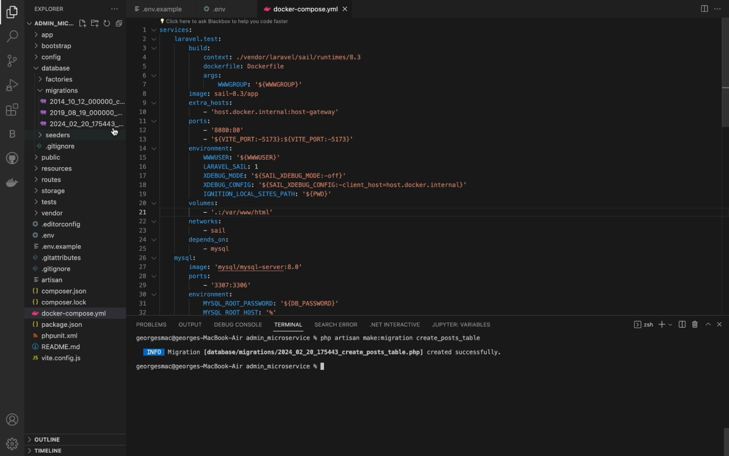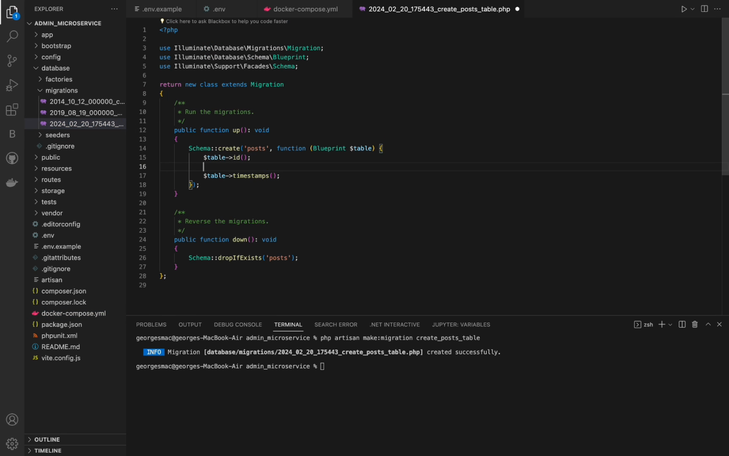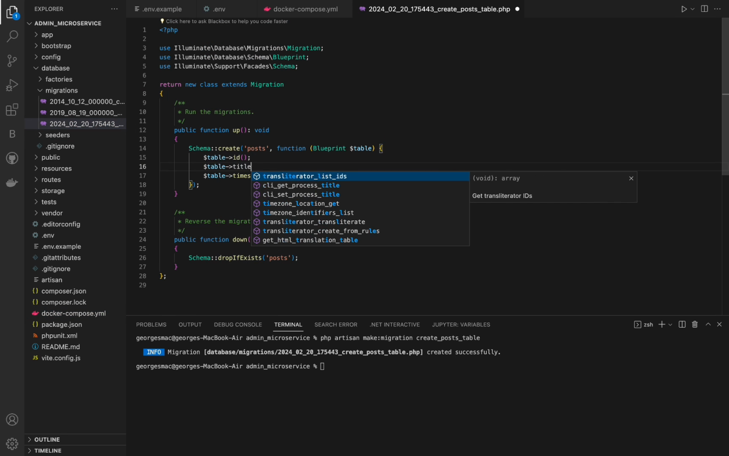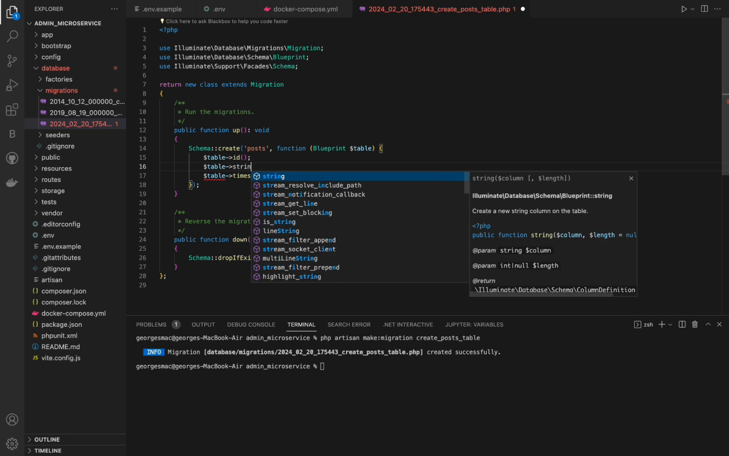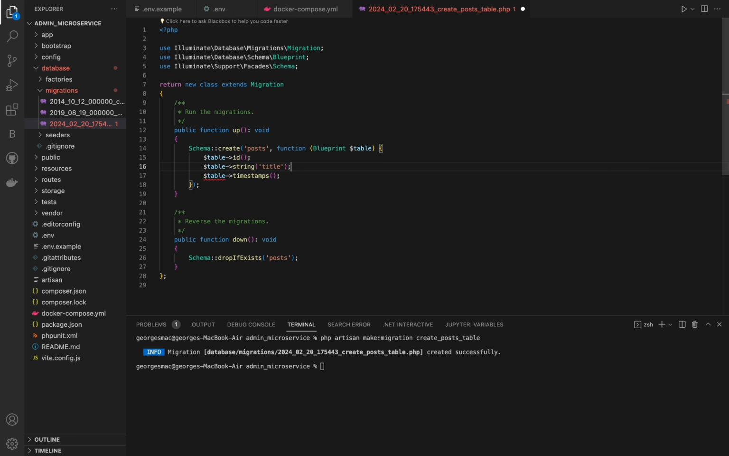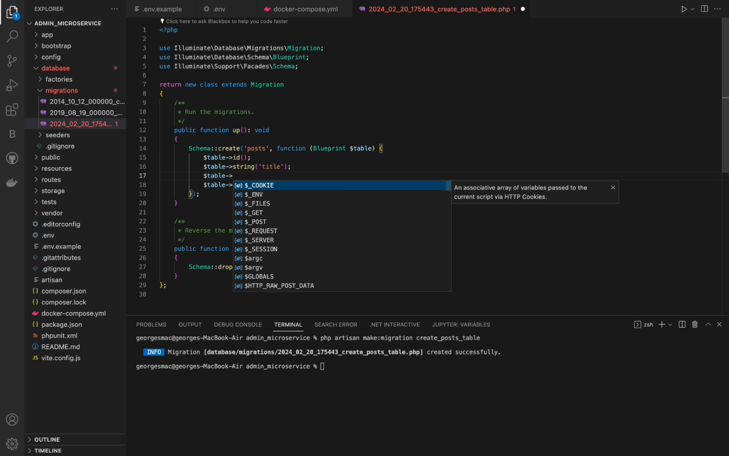First we will need to add a title for the post, and then we need to add likes to know how many likes a post has, and then let's add, for example, an image. It is just a basic table just to test our microservice using it, so I will not add a lot of columns.